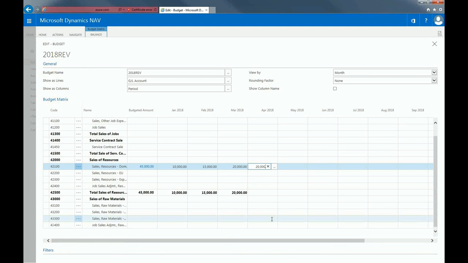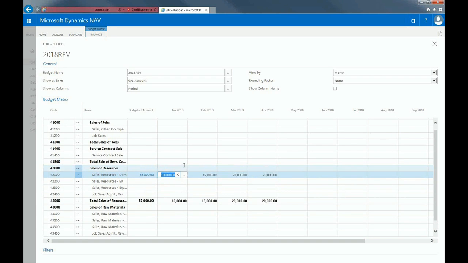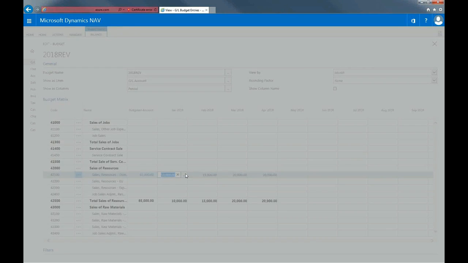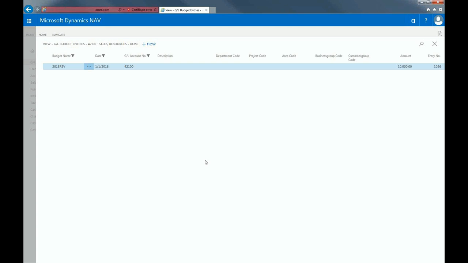We can add dimensions by going to the budget entry. If we click on the ellipses, the GL budget entries window will pop up. So let's do that for this amount. You can do this if you forgot to add a dimension or you assigned the wrong dimension and want to correct the budget entry. To add a dimension, click on the Edit list.